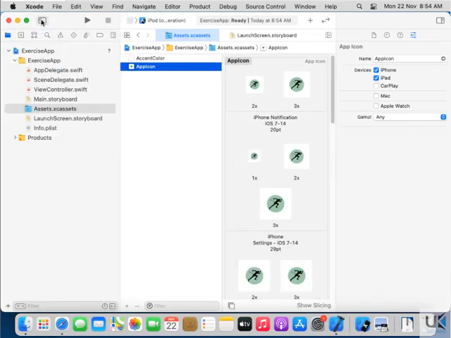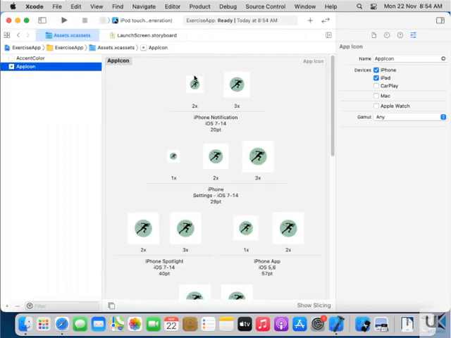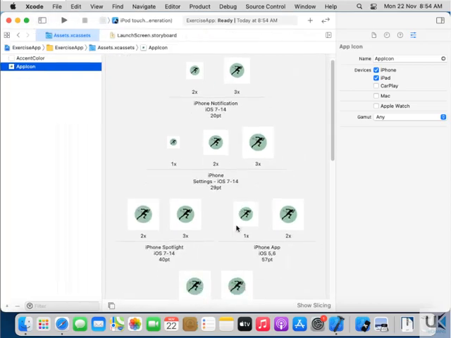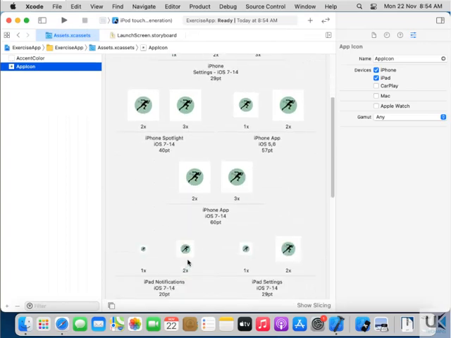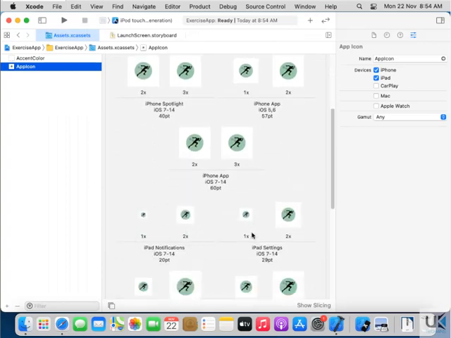Let me just go to the definition. This is the assets folder in which the app icon folders are stored, and these icons are placed inside the app icon folder, right? And moreover, these are the sizes for iPhone, and these are the sizes for iPad.